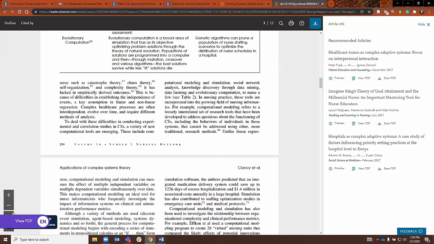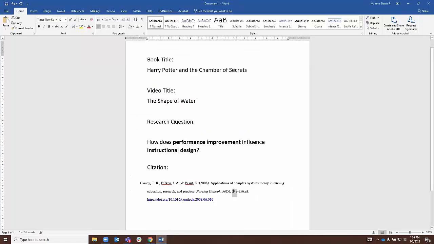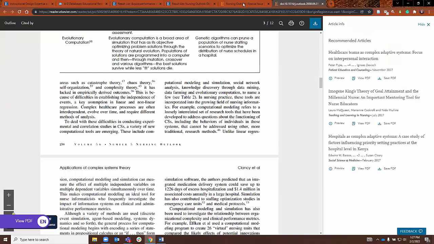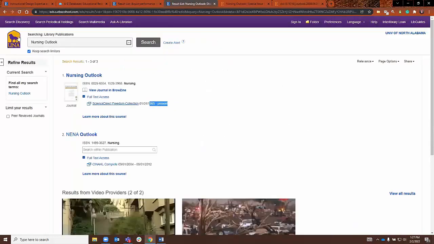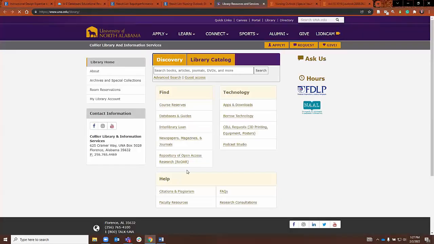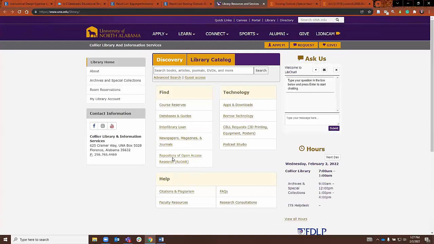But if what you have is based on this portion right here in your citation, take that periodical title. From that periodical title, go to newspapers, magazines, journals, and search the periodical title, and then do your volume and issue, and then find the exact one, and you're going to look for the page number from there.